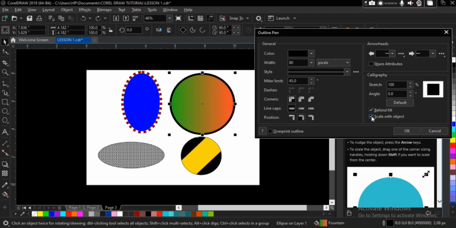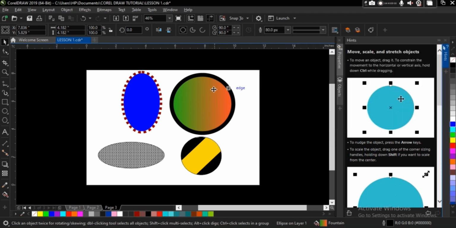Now if I select scale with object, it's still the same, but if I select it now, you can see it's still the same thing. So basically that's just the effect, and I'm going to do this, for example, to show you how to manipulate this thing. So I just select OK, and then that's how we go with that.